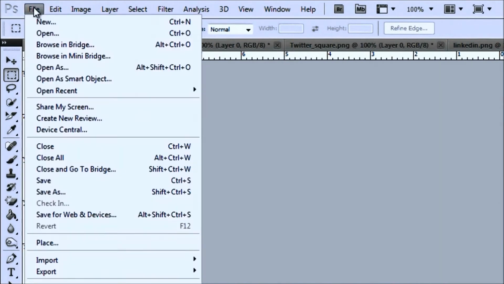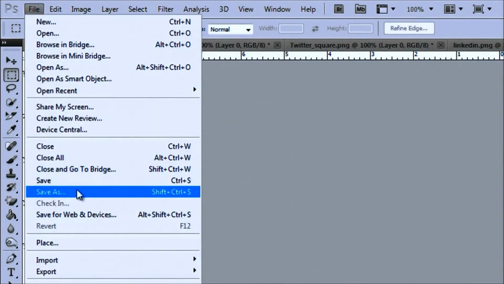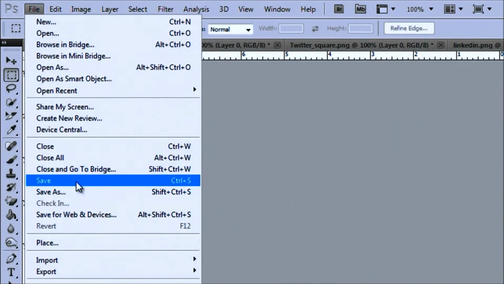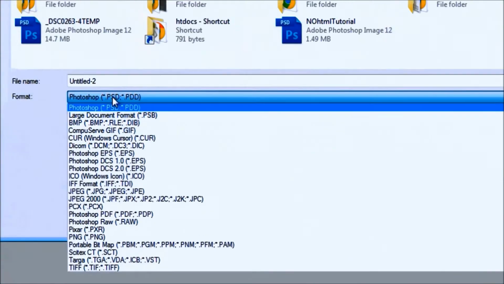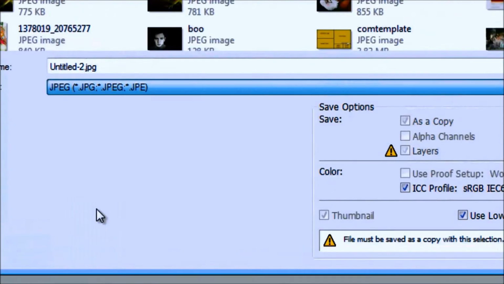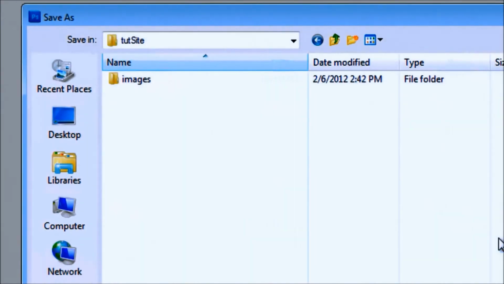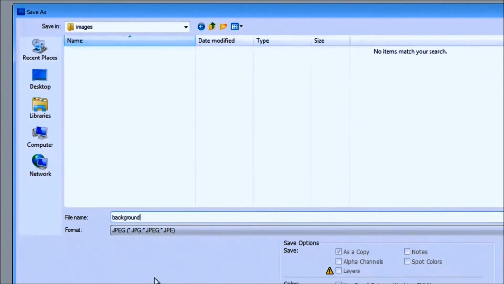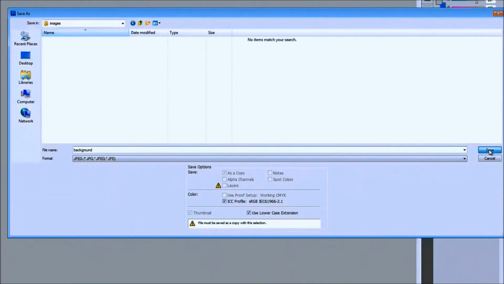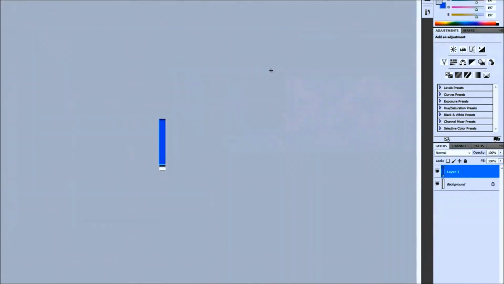And we're going to save this out directly to the folder we just created for the website. So we'll go ahead and click Save As. Go down, drop down. It's normally Photoshop, but let's go ahead and pick JPEG. And we got our tut site. Go to the Images folder. Type the word background. This is going to be the background of our website. Alright, so we got background. Let's go ahead and click Save and click OK.